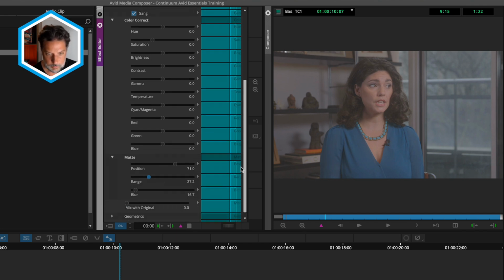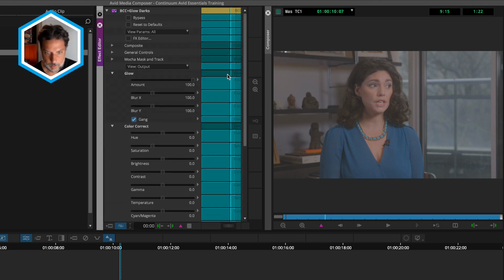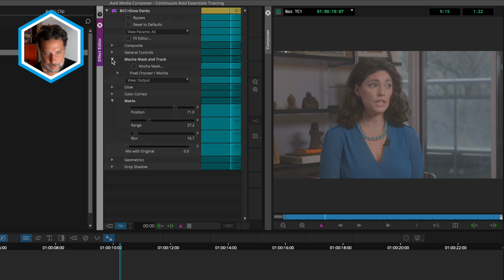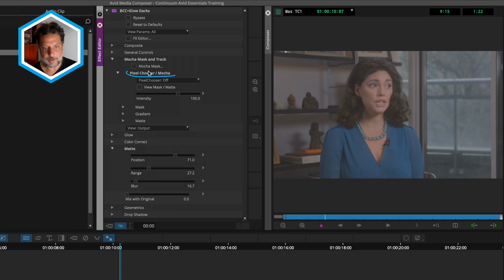Now we can go even farther with this, where if I twirl up the glow properties and the color correction properties, we can see a section just above glow called Mocha Mask and Track. While we're going to be covering this in more detail in a later movie, I'm just going to reveal the Pixel Chooser properties. As in, it's here, if I turn Pixel Chooser on, that we can limit the Glow Darks to specific color pixels within the shot. This will be combined with the Glow Darks matte.